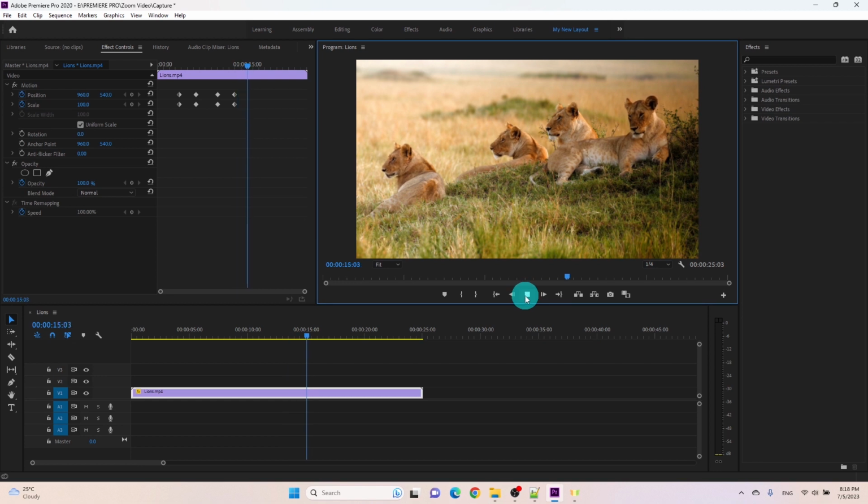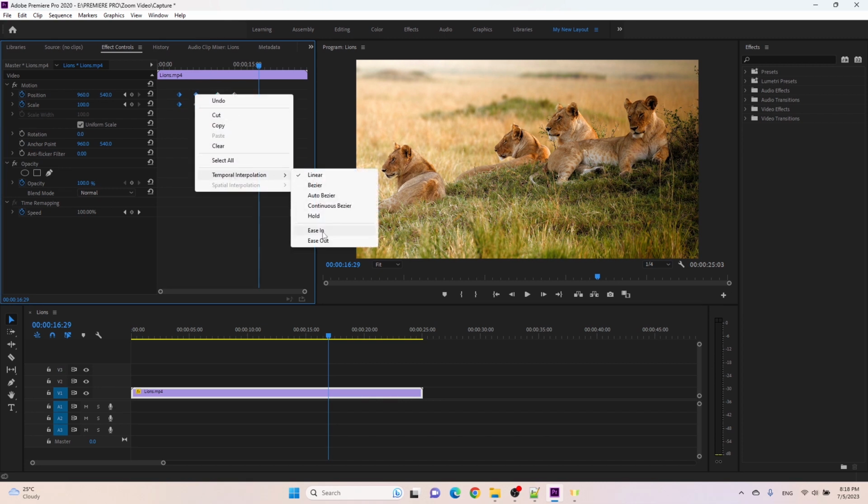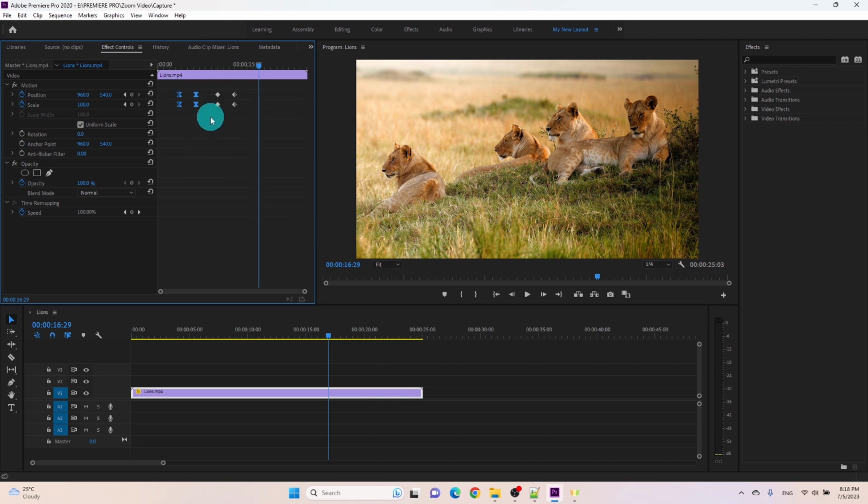To make the zoom effect smoother, we can apply easing. Begin by dragging the selection to choose the first two keyframes. Then, right-click on one of the selected keyframes and choose Ease In from the menu.